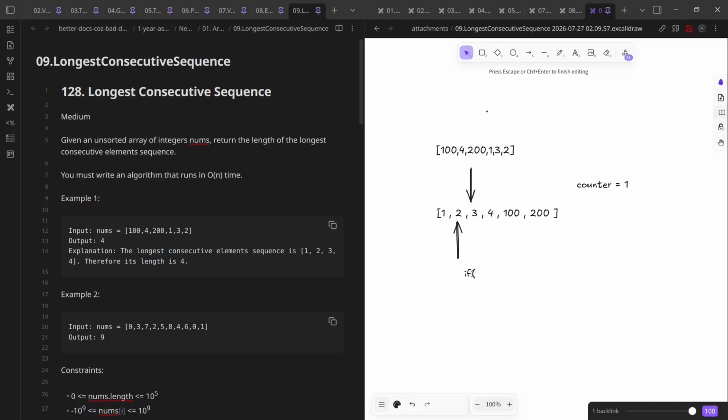If this is nums of i equal to nums of i minus 1 plus 1. Nums of i minus 1 is 1 and 1 plus 1 is 2, and this current number is 2, so 2 equals 2, which means this is a consecutive number. So you'll increment the counter.